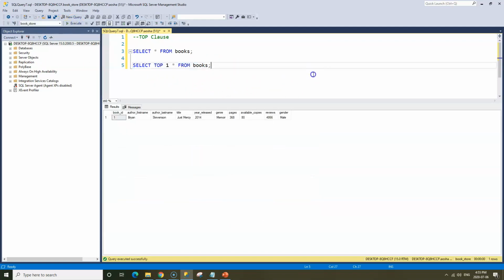When we run this, it gives us the first record, which is Brian Stevenson, Just Mercy, released year 2014, memoir, 368, available copies 80, reviews 4,866, and the gender is male. Looking at our first record gives us an idea of what the content is. Yes, the column names sort of indicate what the content is, but you still want to see what the content of that table looks like. So this is how we can print out the first record.